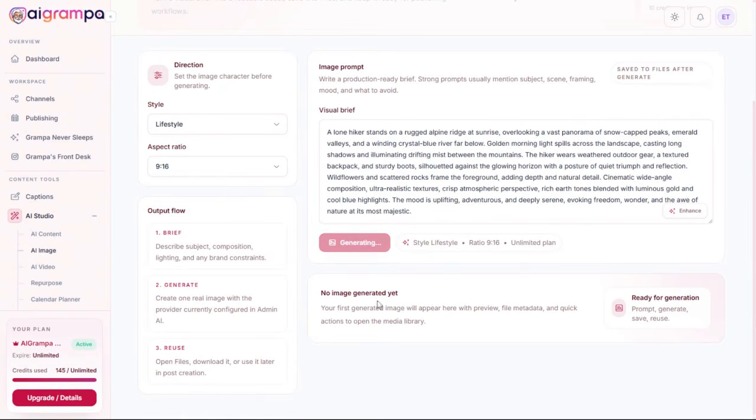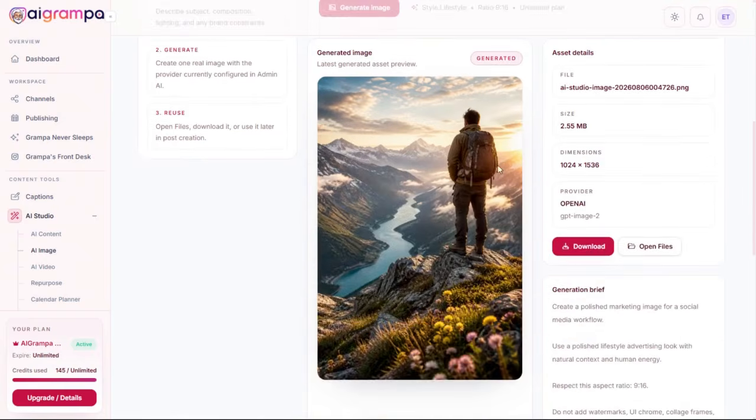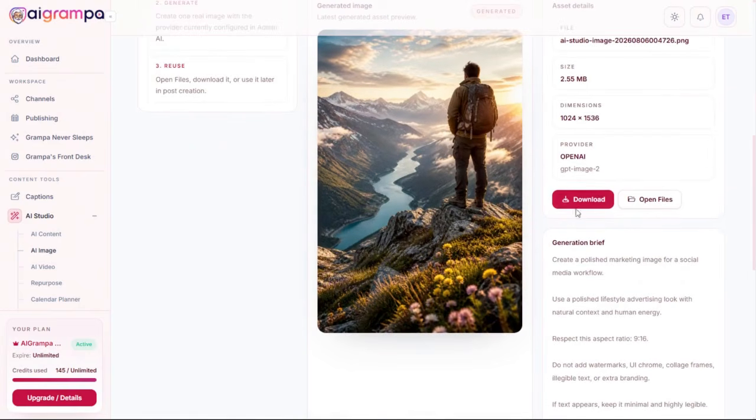Then click generate image. All right, here's what it came up with. And as you can see, yeah, beautiful picture. Go ahead and we can download that with one click.